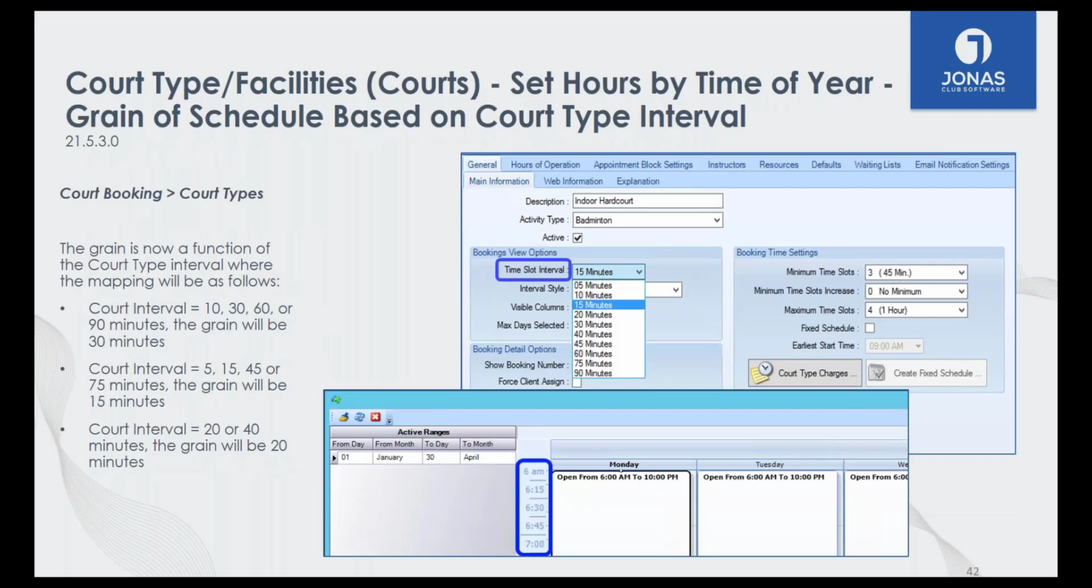We've also made a change to the setup of these schedules for courts and court types when you use the set hours by time of year. The set hours by time of year is designed to allow you to set up different schedules based on date ranges within a given year. Based on the light, if the courts aren't lit, then you probably don't want to have them open past 6 o'clock in the winter, but you'll let them be open until 9 o'clock in the summer.